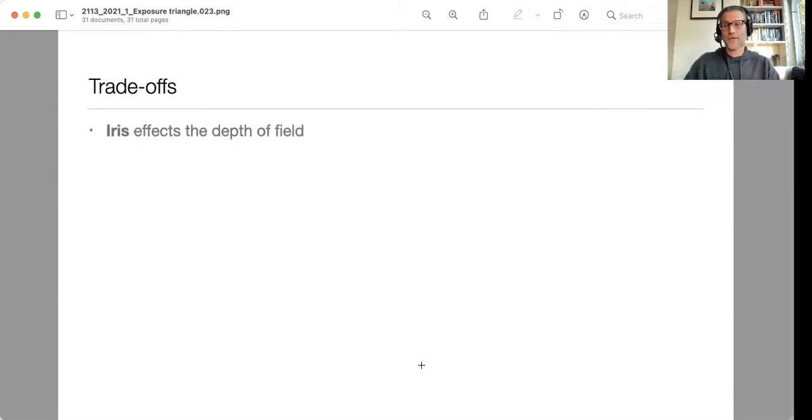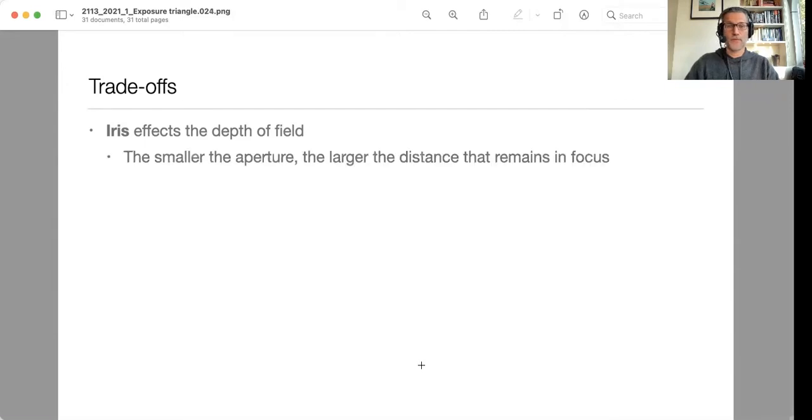Iris has a secondary effect on the depth of field. The smaller the aperture hole, the more vertical or z-axis space stays in focus. It widens the depth of field. You can keep the subject and the background both in focus with a very small aperture. Or with a very large aperture, you can create what's called isolation. You can shoot the person and throw the background out of focus to create that sense of depth or separation in the shot.